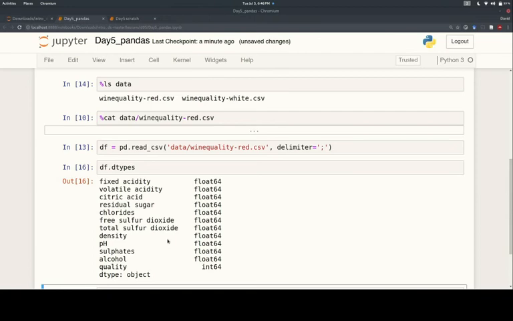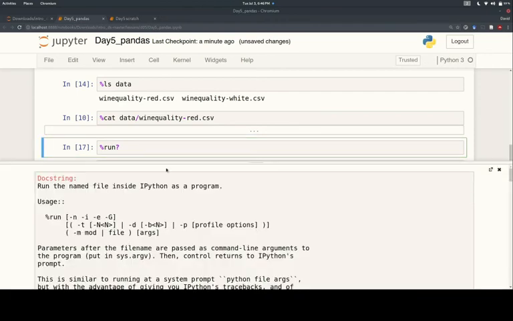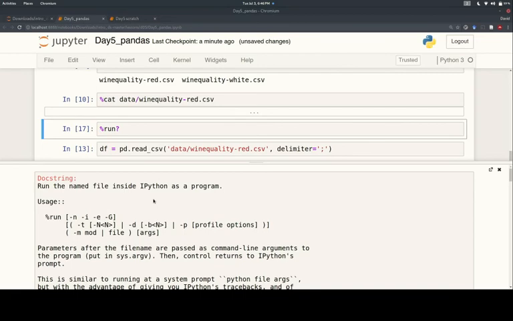You can. Yeah, there's actually a run method, or run magic. Run the named file inside of Python as a program. So if you had a Python script and you wanted to run it within this Python interpreter, then you could do that. It would just execute all the things in there.